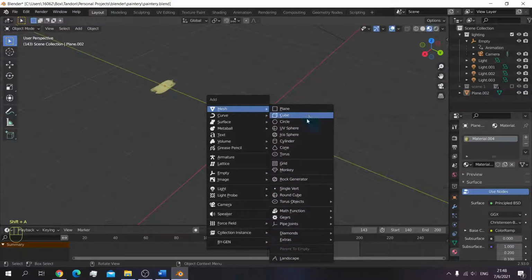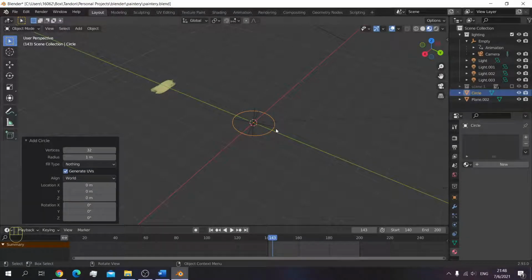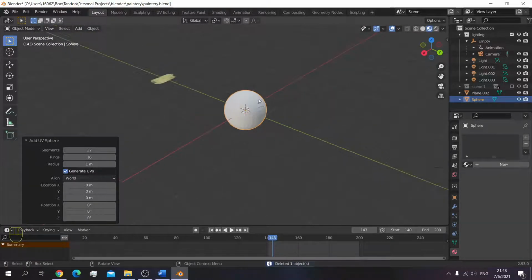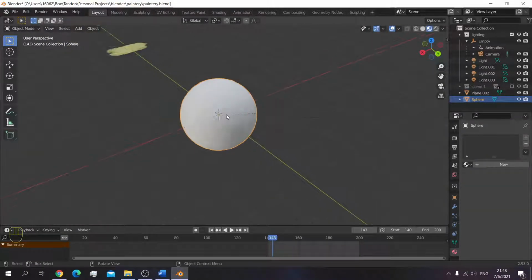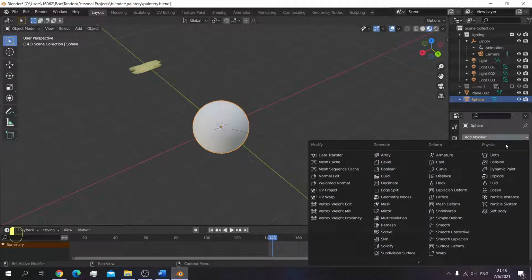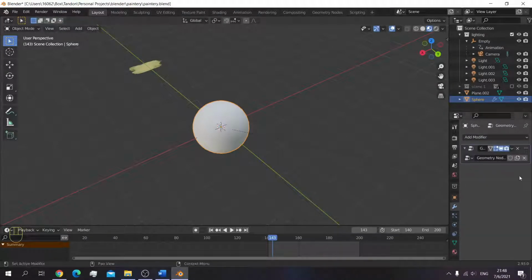And let's create a geometry that we're going to render. What are we going to do? Let's try not a circle. Let's try a UV sphere. Let's shade it smooth, look better, and instance those strokes through a geometry node.